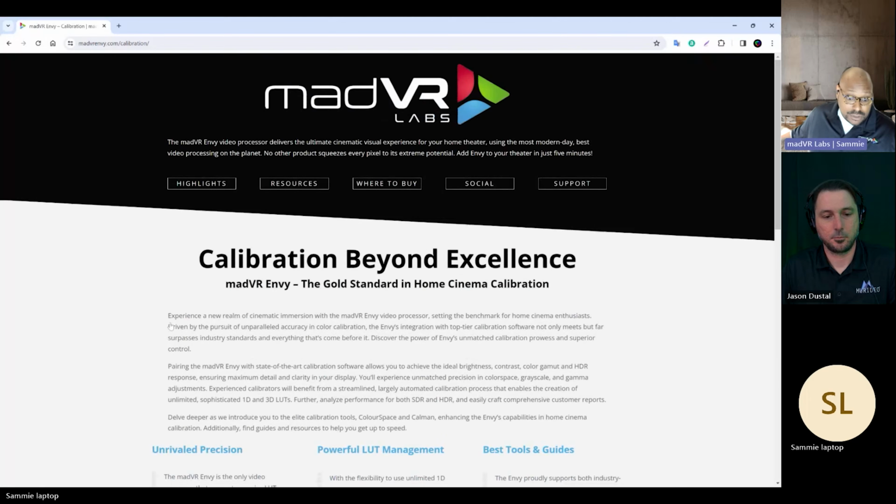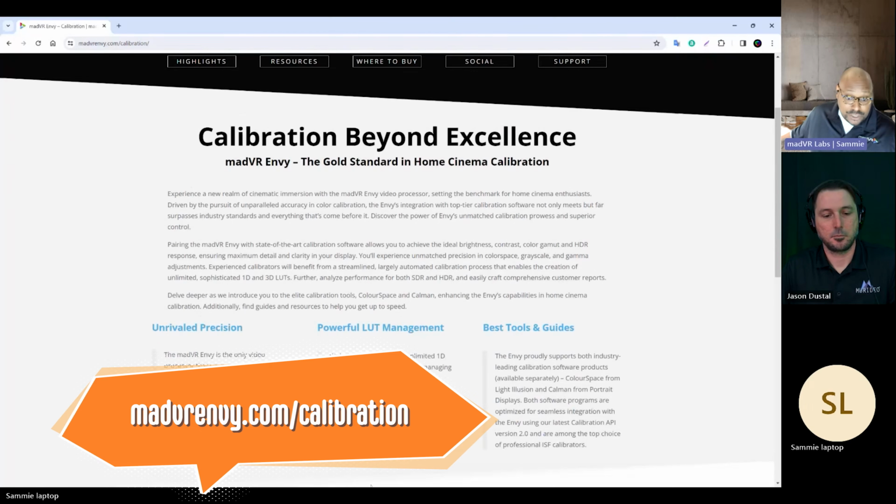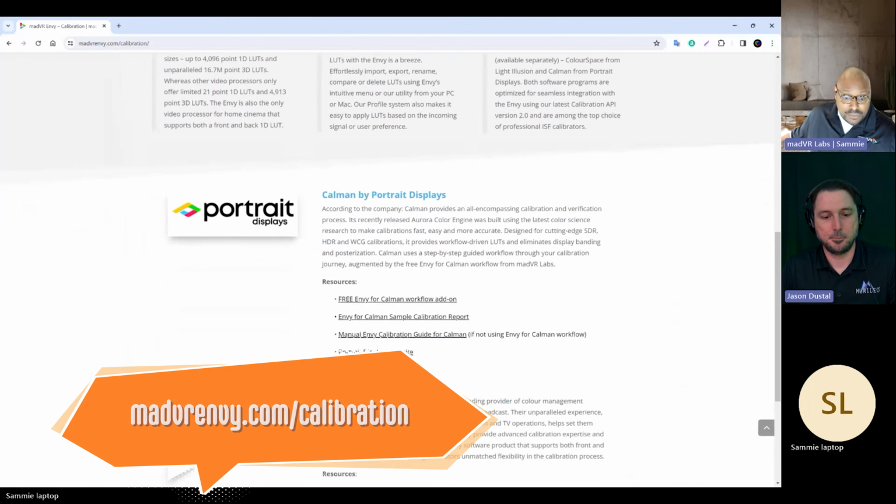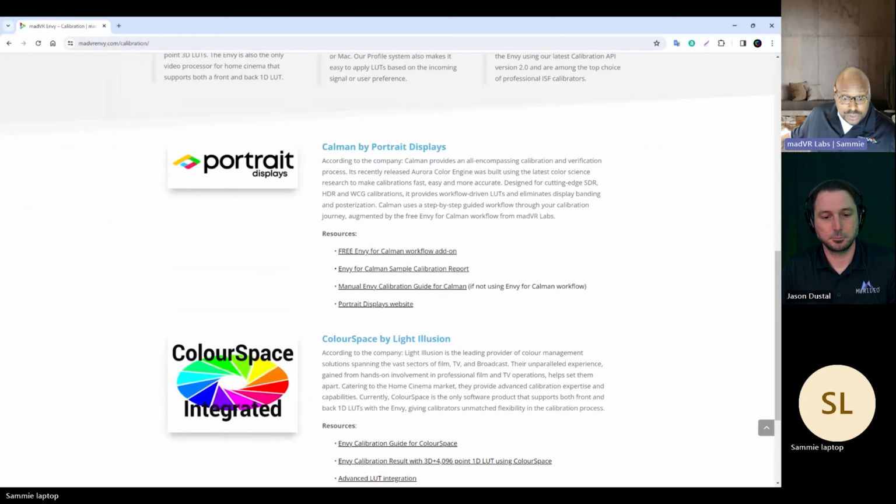Yep. As soon as you click on this, it's going to take you to a new page. It's going to give you a lot of information, basically the real standouts about calibrating with an NV. Yeah. And then down here, you will have portrait displays. And then it's free for NV Calman Workflow. You download this. Yeah, you download it. It's going to give you instructions on how to install it. Just follow the instructions, install it.